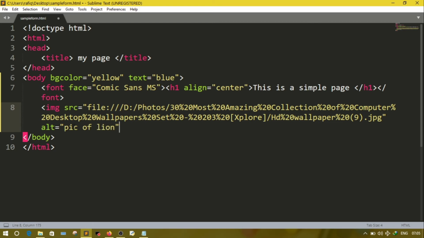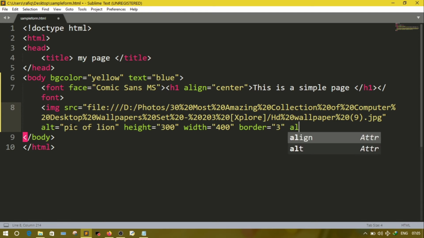Then suppose I want the height as 300. So height equal 300. I want the width as 400. Width equal 400. And I want the border as 3 pixels. Border equal 3. And I want the image on the right hand side. For that I will write align equal right. So everything is done. Now close the bracket and save the file.